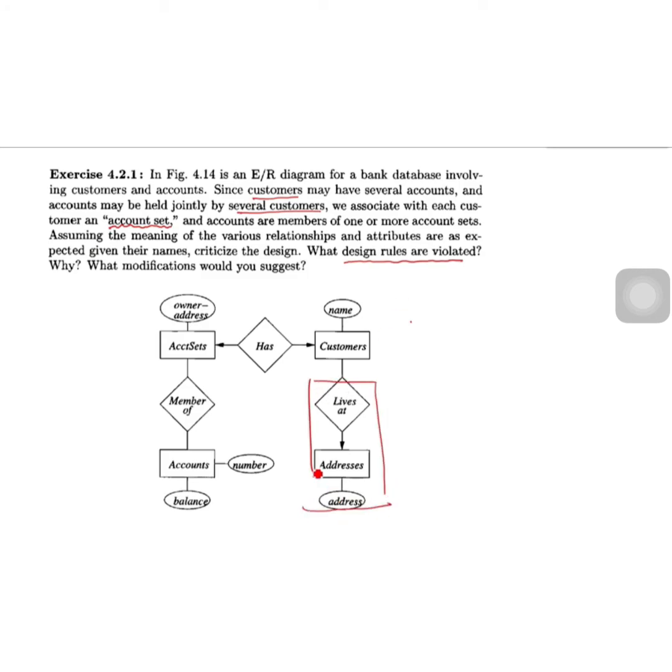This is a many-one relationship. And for an entity set, there is only one attribute, address. So address need not be an entity set. Address as an attribute is better. So we'll pick the right element.